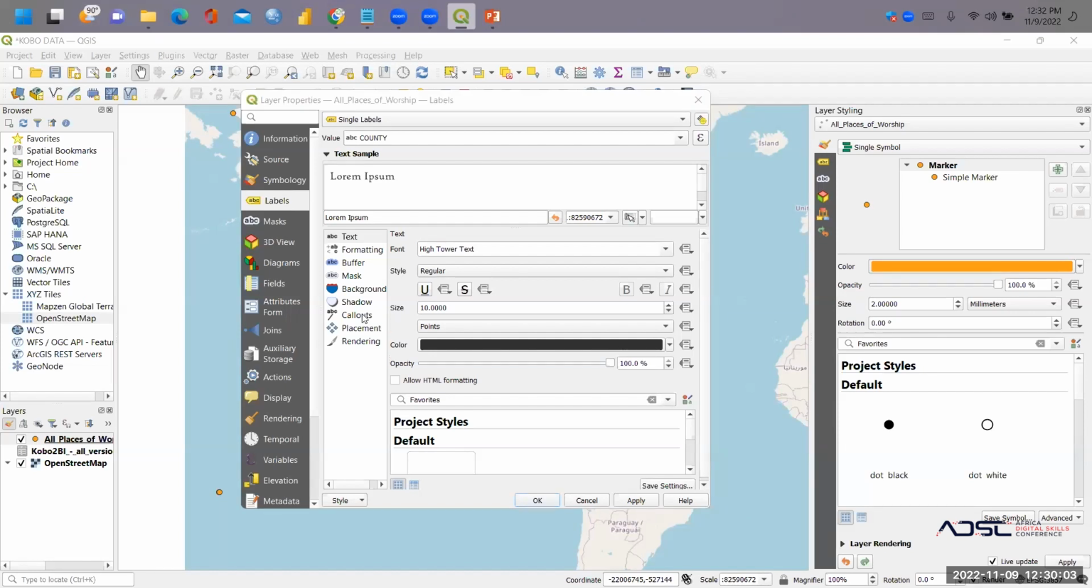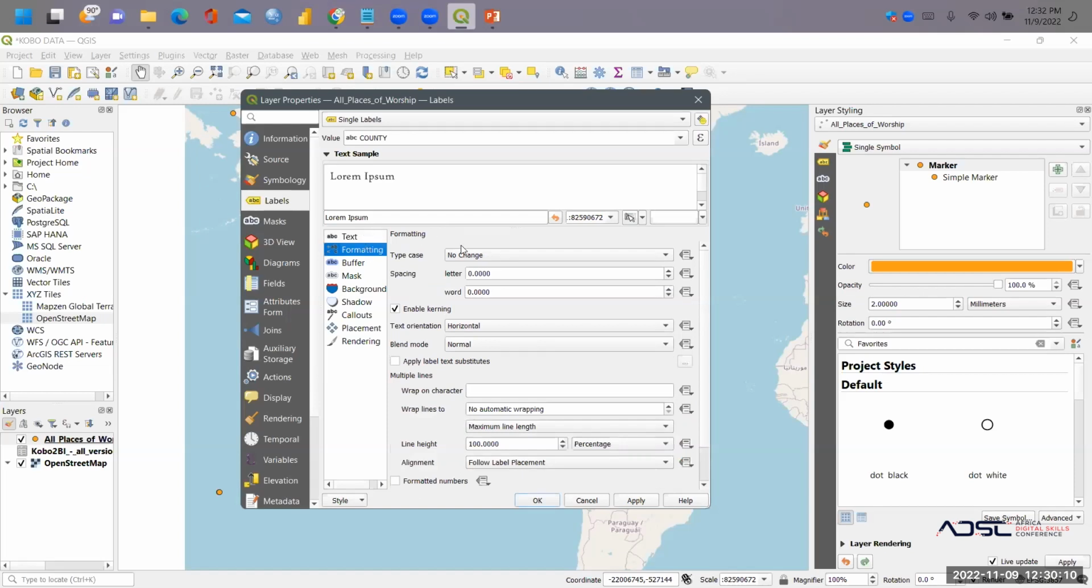One more thing I like to do is callouts, but I'll probably come and show you how to do the callouts. But you can do this formatting here, spacing and things like that. Wrap lines and things like that. You can do all of those. The alignment, you want it justified or center. All those things can be done. Once you are done with labeling, the next thing to do is symbology.